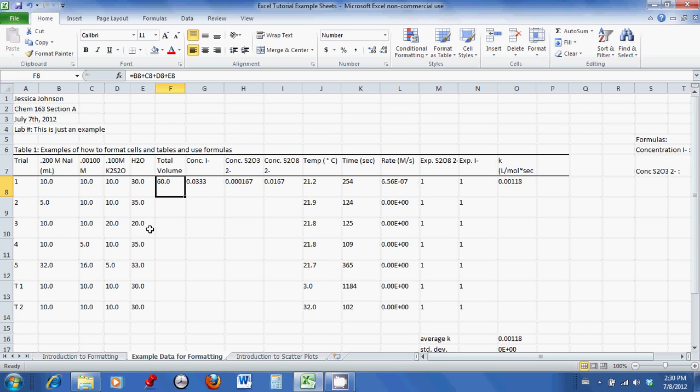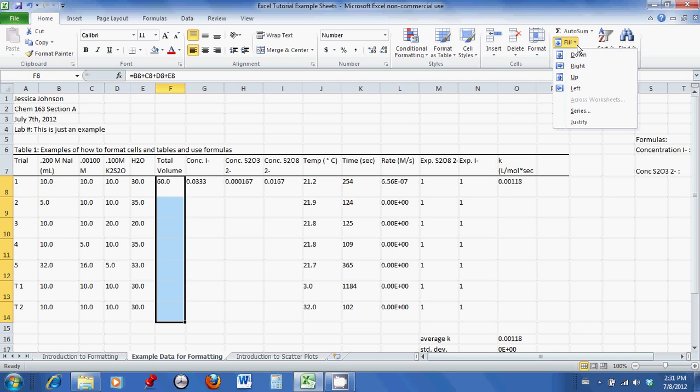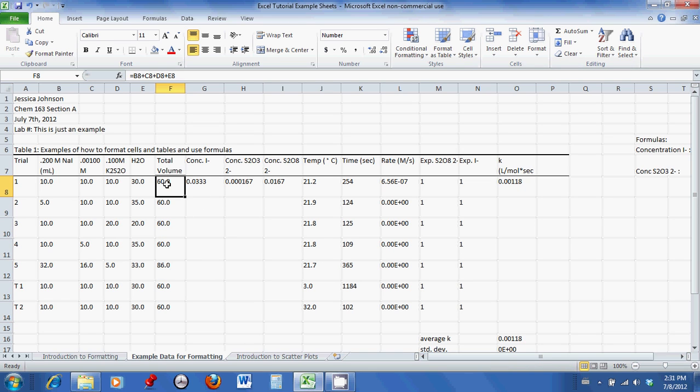So I could do that for all of them, or I can highlight all of them, and I can click on this great button over here called the Fill button, and I can fill down. What that does is it takes the formula from this column and uses it for this one and this one and this one. But when you do that, this is B8, C8, D8, and E8. But this one, I don't want to use B8, C8, D8, and E8. I want to use B9, C9, D9, and E9, and the fill button adjusts your formula accordingly.